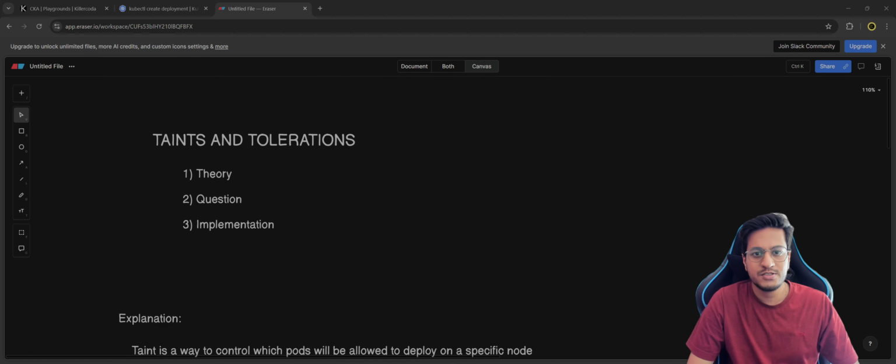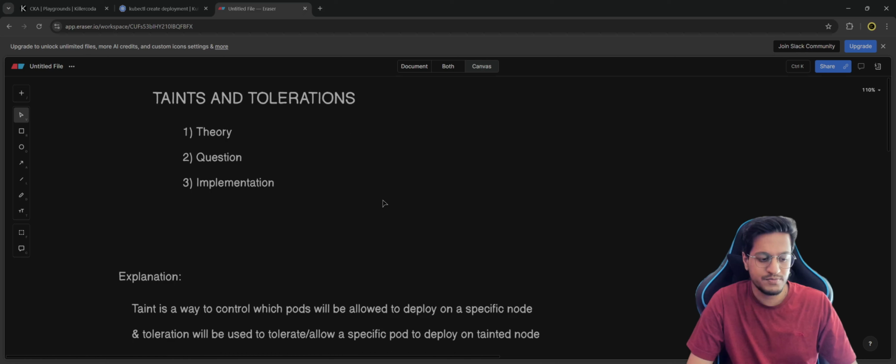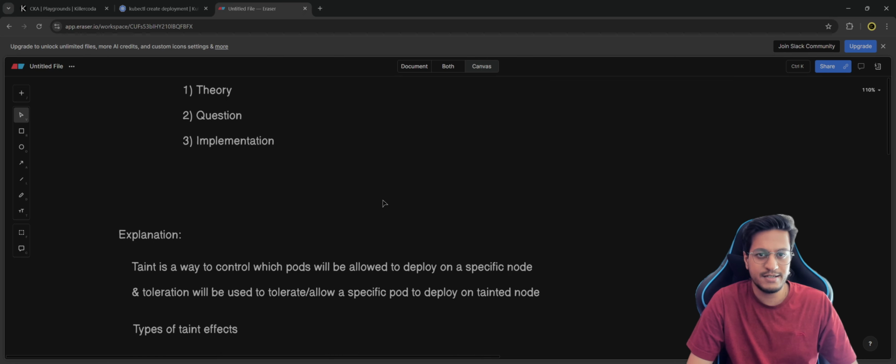Okay, so without wasting much time, let's try to understand what taints and tolerations are for Kubernetes. It's a very easy and simple concept, so you will get to know that. I've done a small diagrammatical representation of this whole thing so that I can explain it to you. First we'll understand what a taint is. As I've written here, a taint is a way to control which pods will be allowed to deploy on a specific node. So it is just a medium so that we can control which pod can be deployed on a specific node. And what is a toleration then?